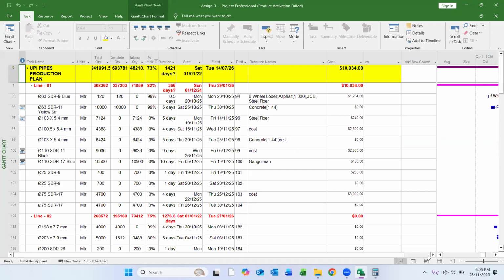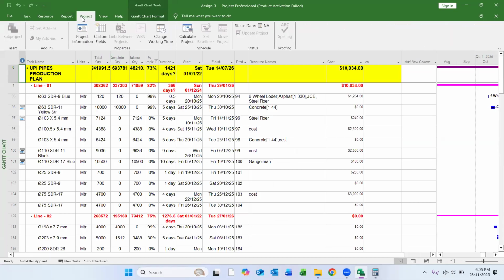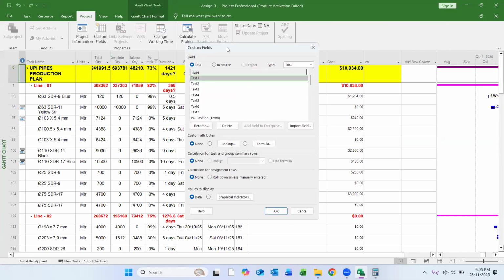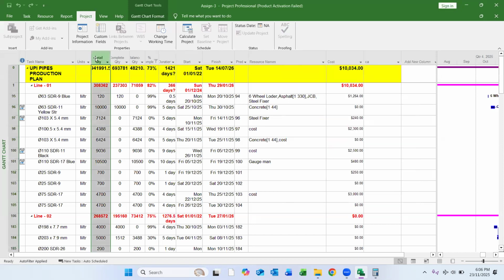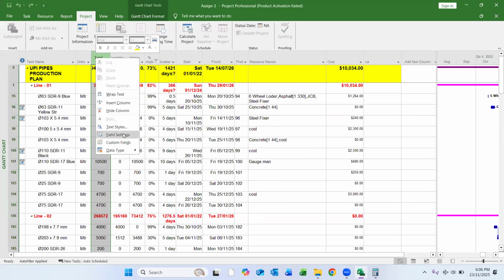Now, regarding your question last time that I will provide you a sheet. This is your sheet, right? Actually, these columns, which your previous guy has prepared, are prepared here. If you click on project custom fields, this is custom fields. You will add these custom fields in MSP as a column. Now let's say, for example, I want to, if you click on this total quantity, if you right click here, you say field settings.